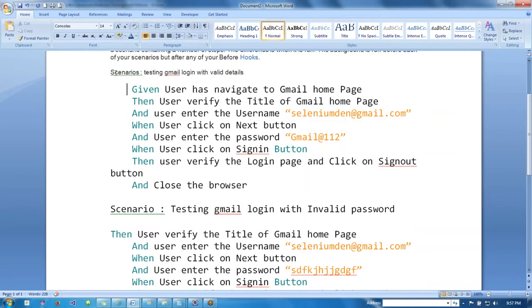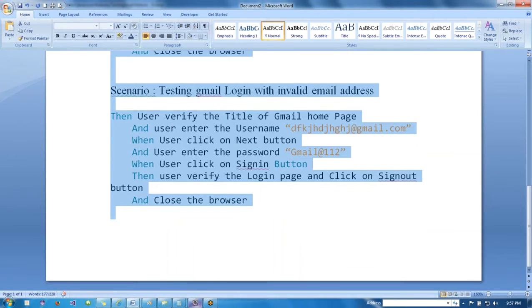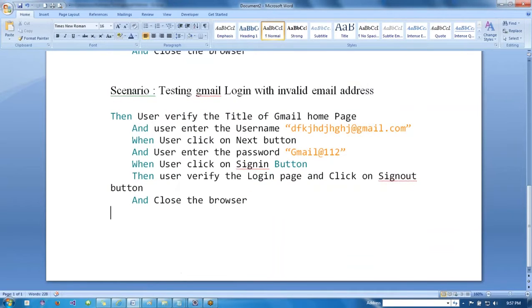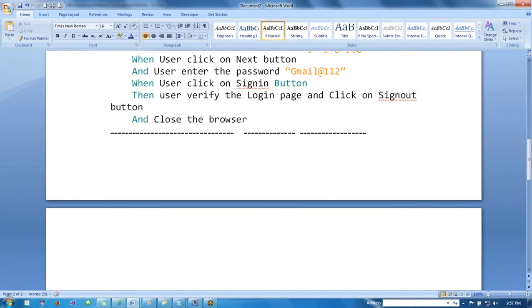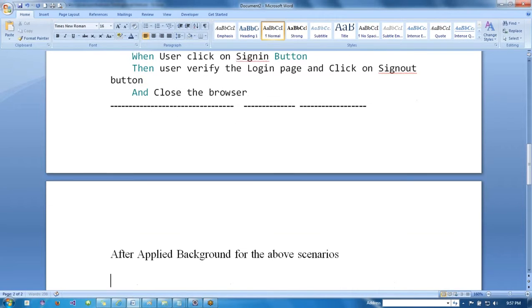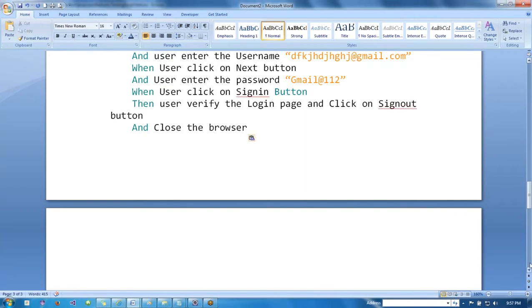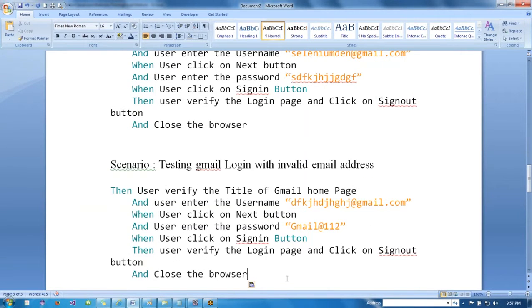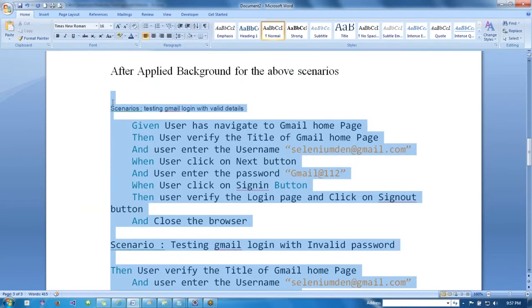I'm going to copy these things. Enter. So here, after applying background for the above scenarios, how does it look? Paste here. I'm just going to go up.